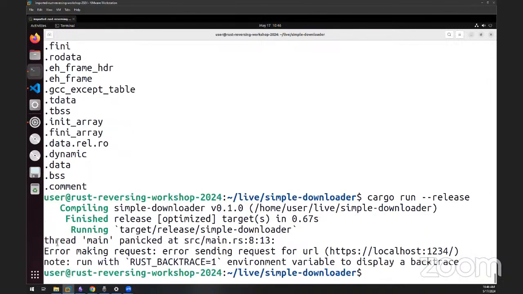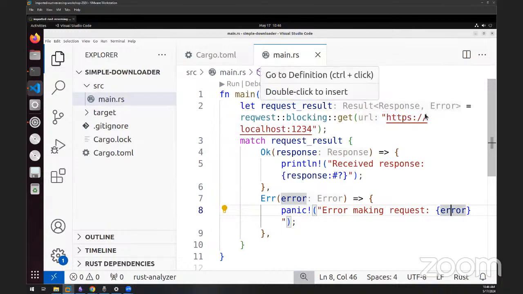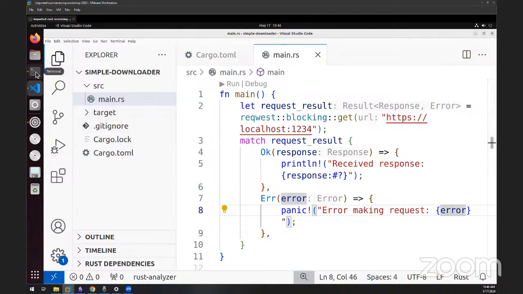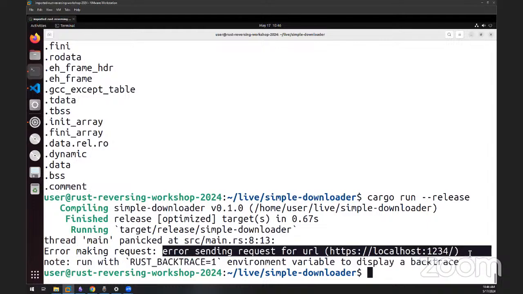Oh my God. Wow, how unexpected. Thread main panicked at a file path here, src/main.rs. Oh, a line number here. And this is actually a column number here. And here is the actual error message that we have: error making request. You'll recall that in our source code, we did type this out, error making request, and then the rest of it is the error that's inside the error field of the result union, which request blocking get provides to us. So the rest of that error message is from request blocking get, and it's very helpful. It's very nice. Error sending request for URL, blah, blah, blah.